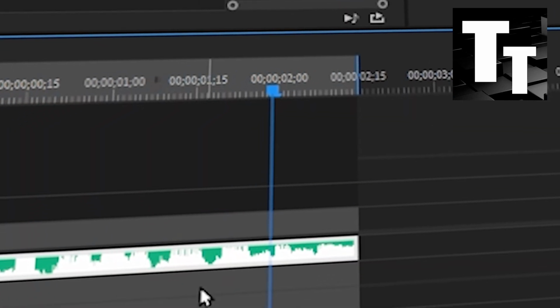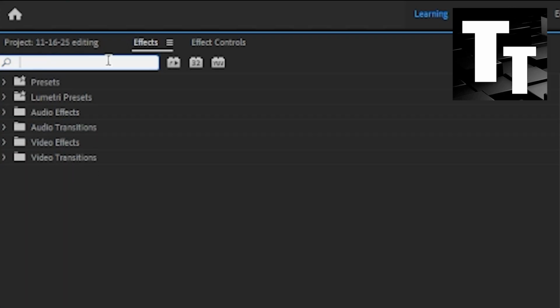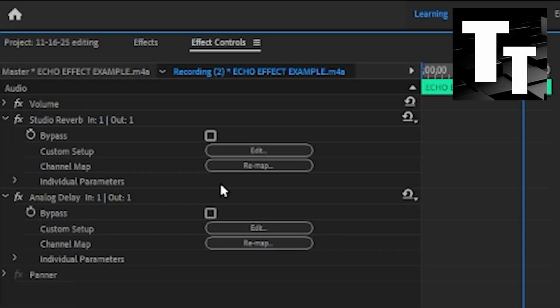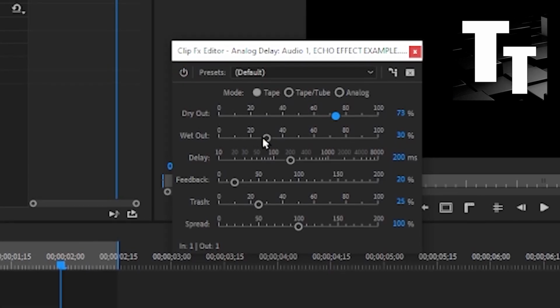Now, in order to add the echo effect, there's one cool step that you can do. Go back to effects and then type in here in the search bar analog. This is going to make the echo effect really cool. Just drag this on the audio track. Go back to effects control and click on edit. It's the same thing as last. Simply put, we're going to drag some things to the right.